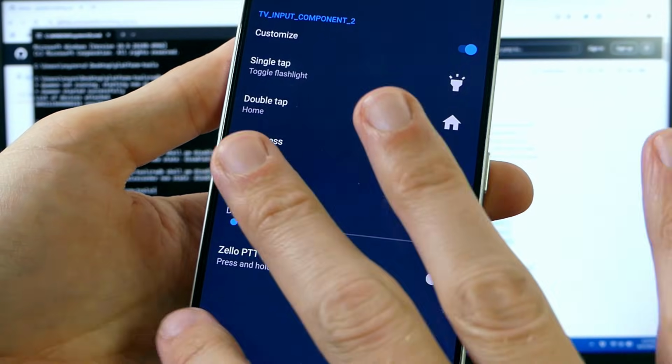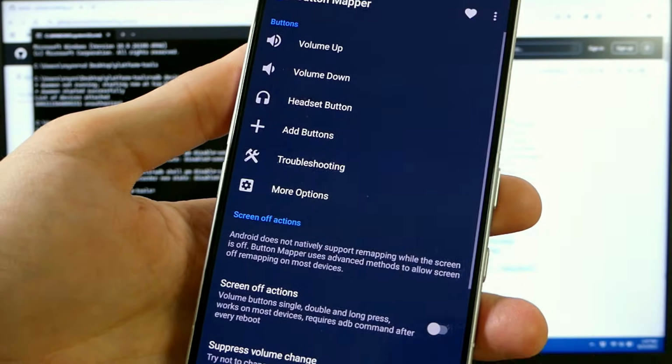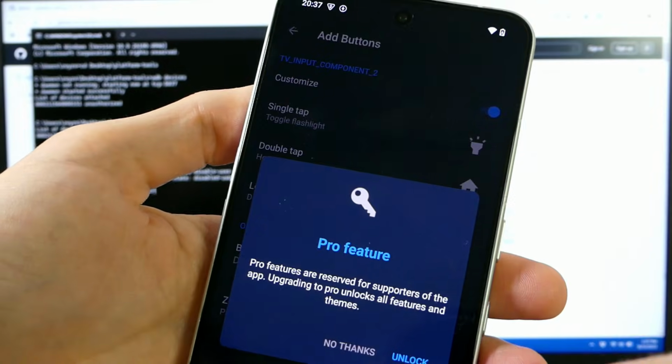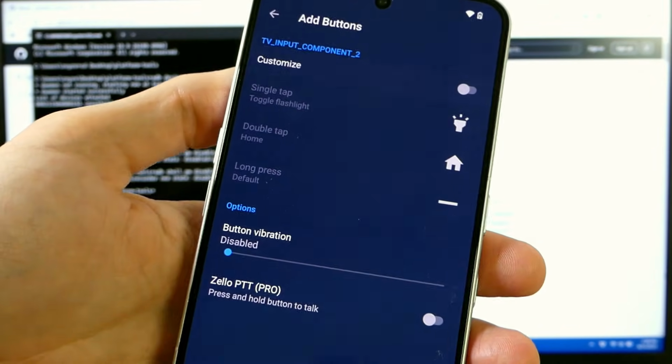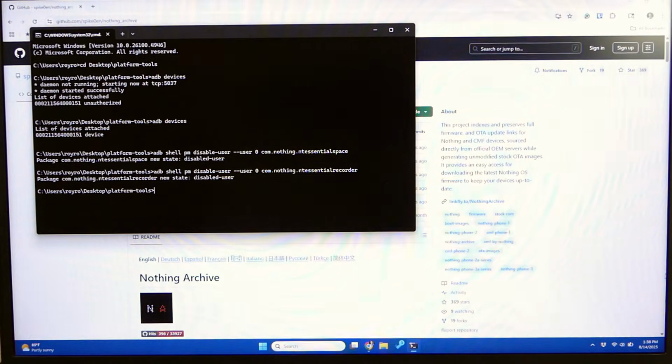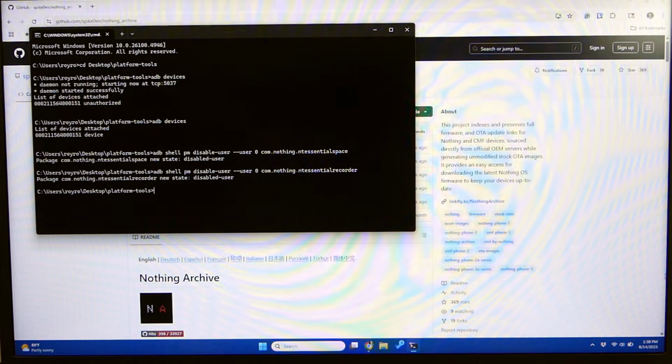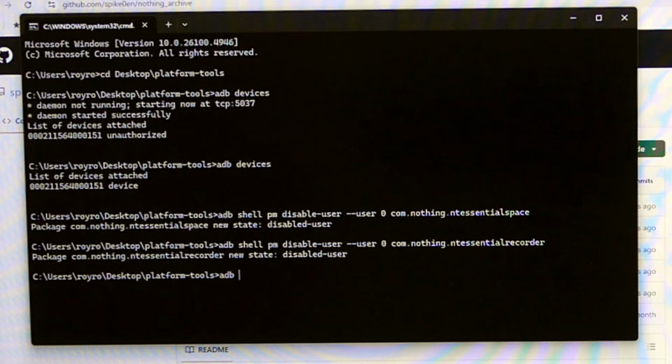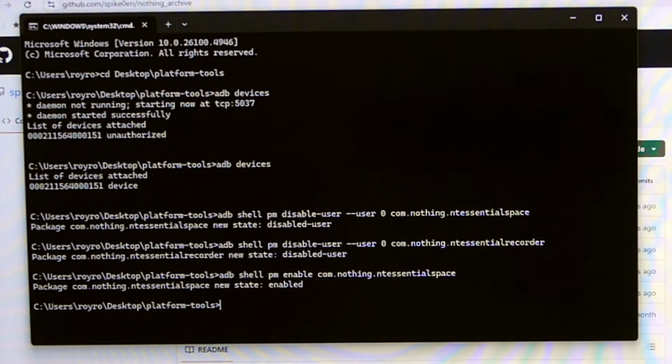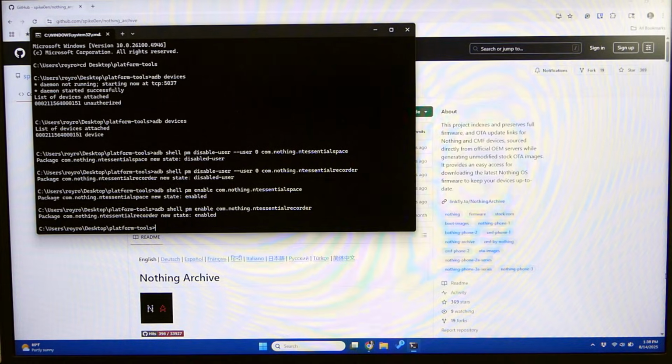Now, say you guys decide you don't want to do that anymore, you want to go back and restore the original functionality. What you're going to do is trash that button here, turn it off, we'll disable it. You're going to come back to your ADB, you're going to type out another command, and this will enable the two functions that we disabled earlier. You're going to type ADB shell PM enable com.nothing.ntessentialspace enter, and then ADB shell PM enable com.nothing.ntessentialrecorder. And that will re-enable that functionality.